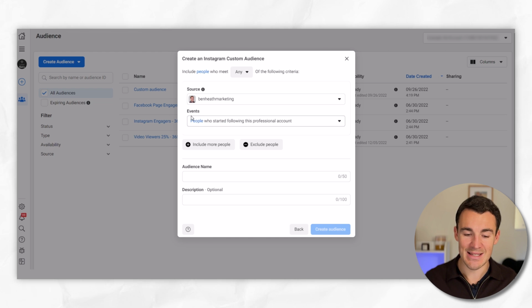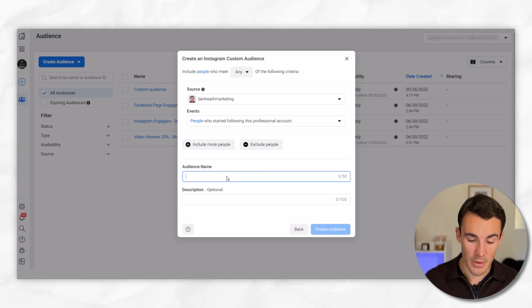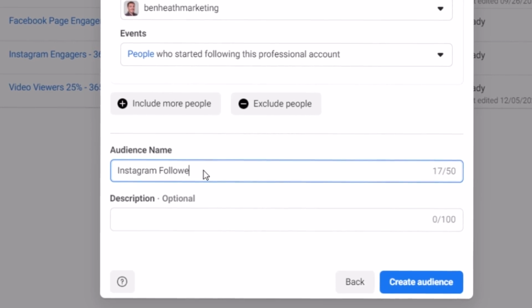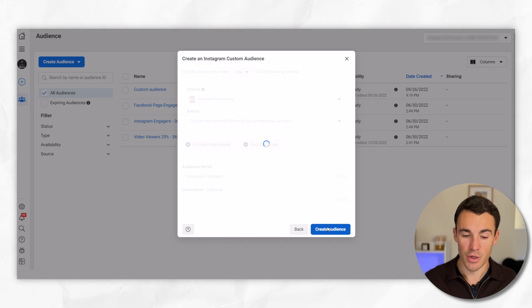Once you've selected this event, you'll see that the time frame disappears, which is very, very interesting. They're not setting a 365 max like we've got with other types of Meta custom audiences. There are different time frames associated with different types of custom audiences, but then you just want to go ahead and give this a name. So I might call this something like Instagram followers. Description's completely optional, and then I can go ahead and click Create Audience.